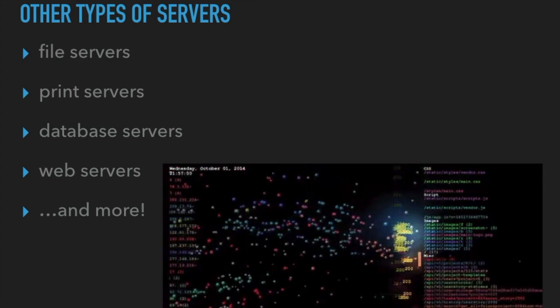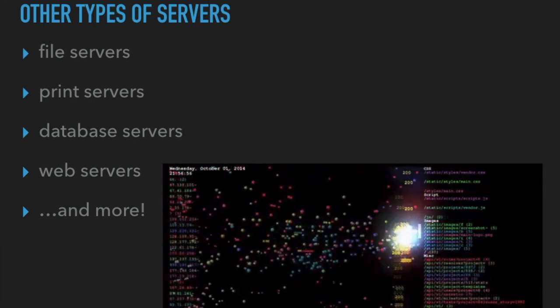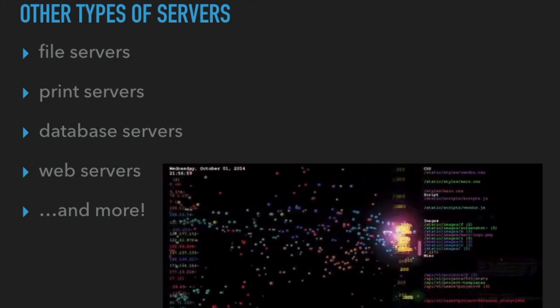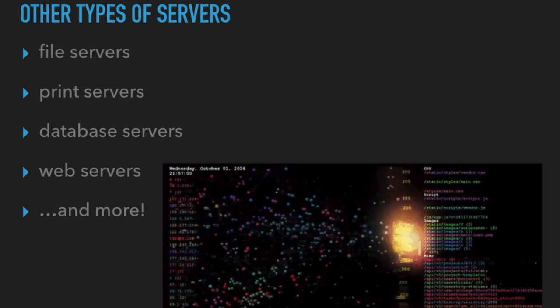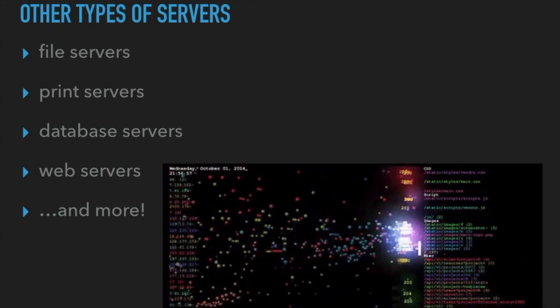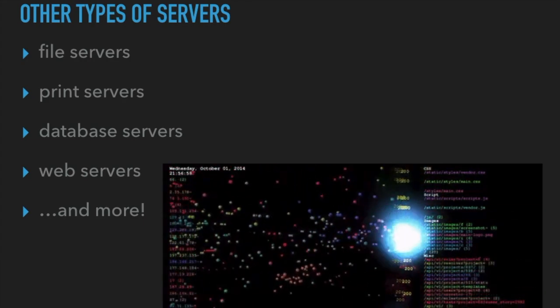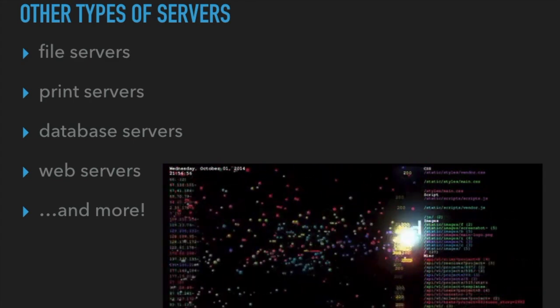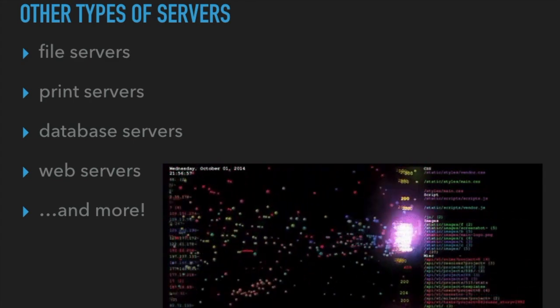This here is a graphical representation of a web server handling access requests in real time. On the left side of that image, you can see the IP addresses making requests of the server. And on the right side, the little Pong-looking paddle is responding to those requests by serving the web page or whatever else the client is requesting.